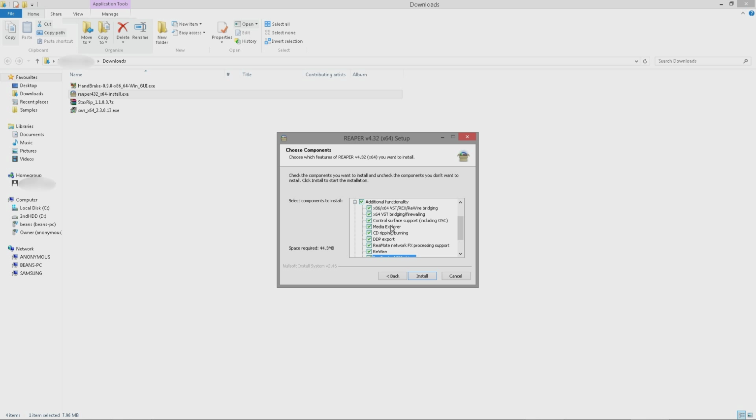Media Explorer, leave it on. It's a great thing. We'll cover that more in a later tutorial, probably part 2. We'll first show you that. CD ripping and burning, never used it, but always leave it on just in case I ever do need it. DDP export, leave it on. It doesn't do any harm to the application, just leave it all on.